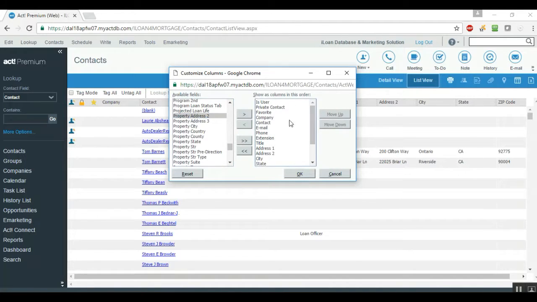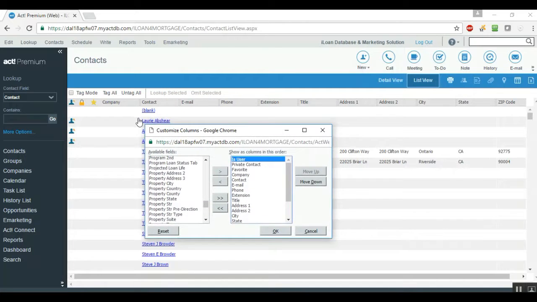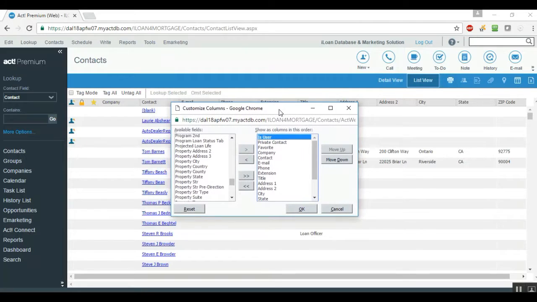Now I can focus on the right side, which is a reflection of, again, what's showing in this view. And maybe there's some fields that I don't need in the view. So then I can start cherry picking those out. So for example, I don't need to know if it's a user record, a private contact, and some of the other fields that I don't feel like I need to look at, maybe extension or their title. Maybe you don't use the address to field. So that may be a good set of information that you might want to display.